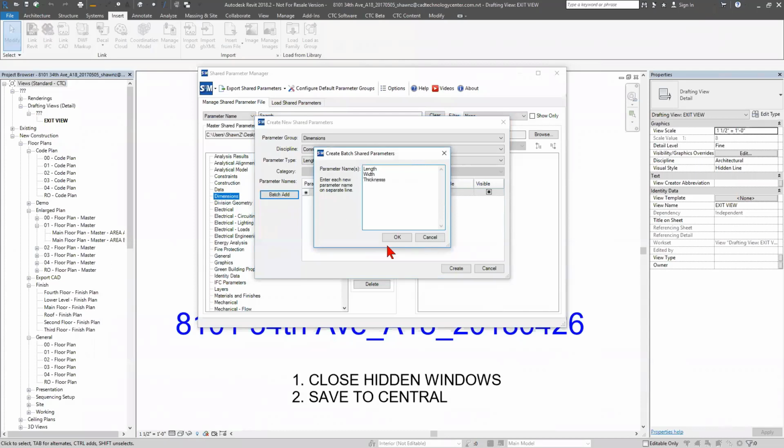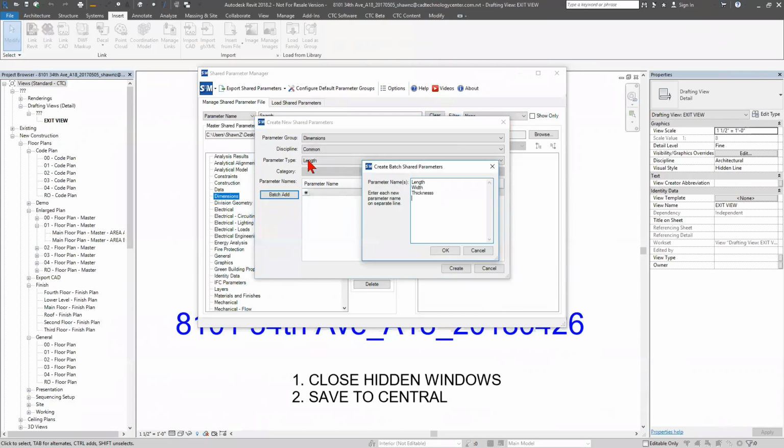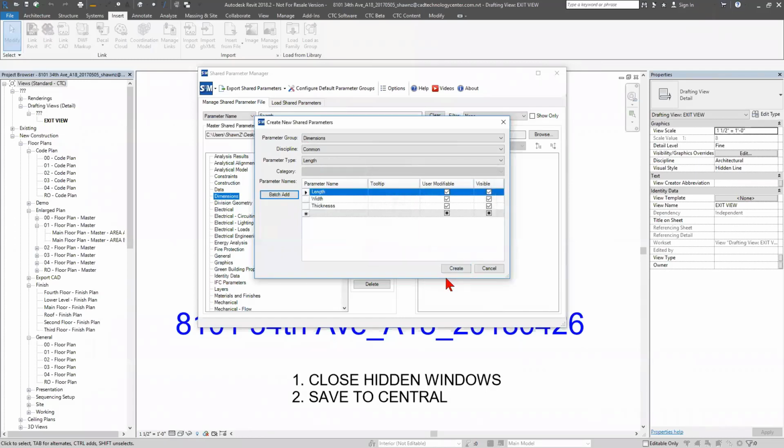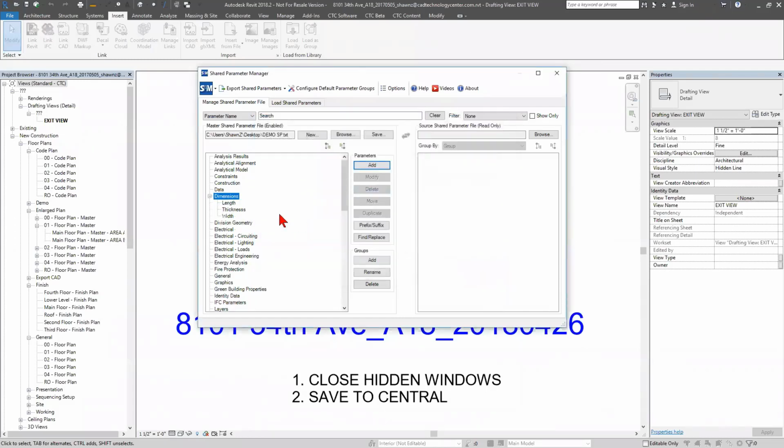Now, the nice thing about this is you don't have to go add each one manually and make sure it's got all the right properties. If they're all common in definition, you can just go in here and say, these are all going to be length parameters, and here are the names of the parameters that I want, and click OK. And then click Create, and it'll make all of them directly.